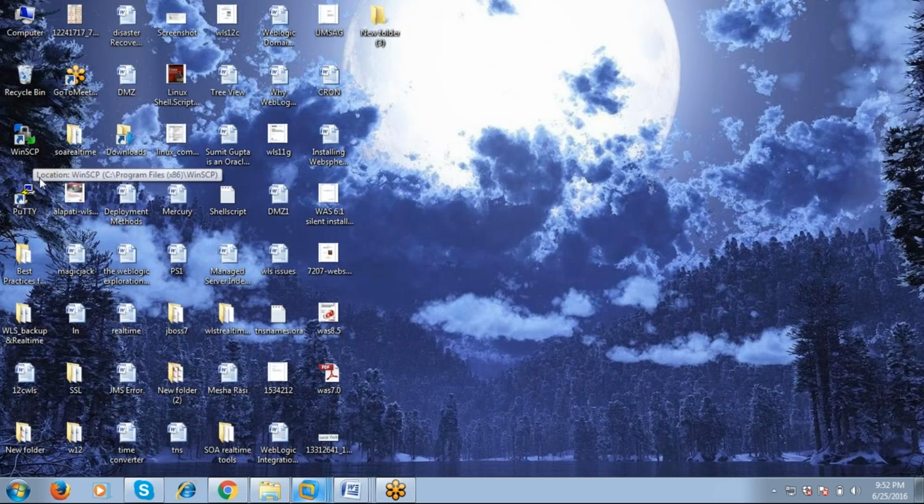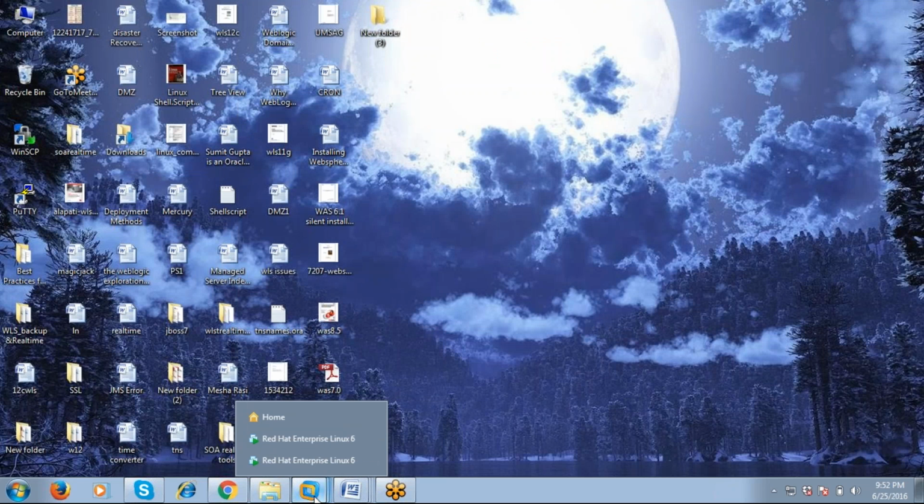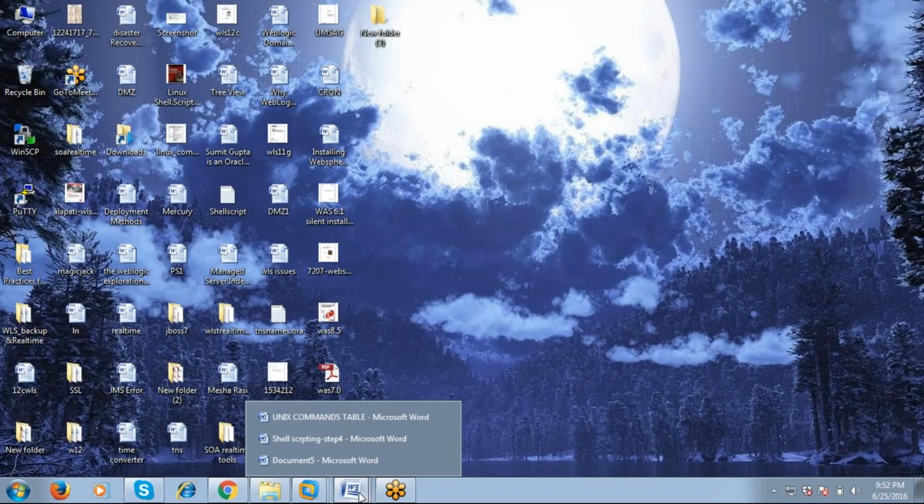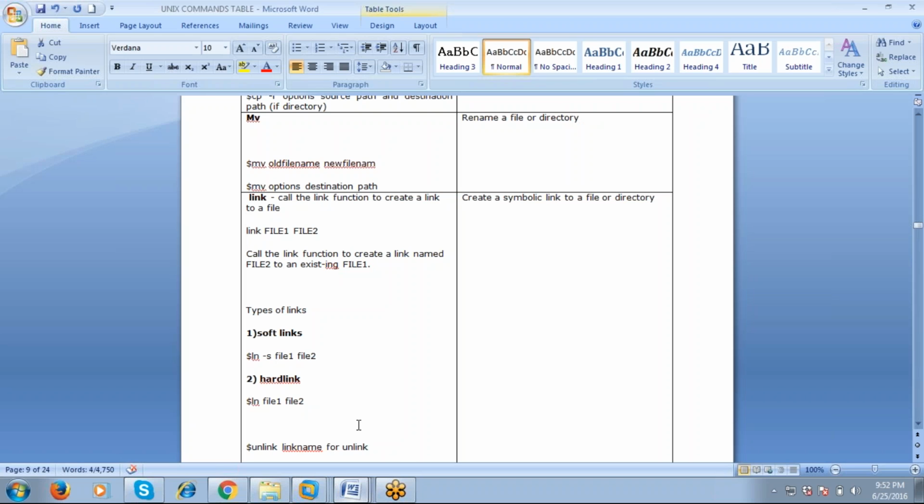The moment you create the shortcuts, it does not have anything here. So whenever you create a shortcut, you are creating the shortcut based on the existing file, right? Similarly, in Linux also you can create a link based on the existing file, which is called a link. You can call the link function to create a link to a file based on the existing file. Example, link file 1 and file 2. File 1 is the existing file and file 2 you create based on file 1.